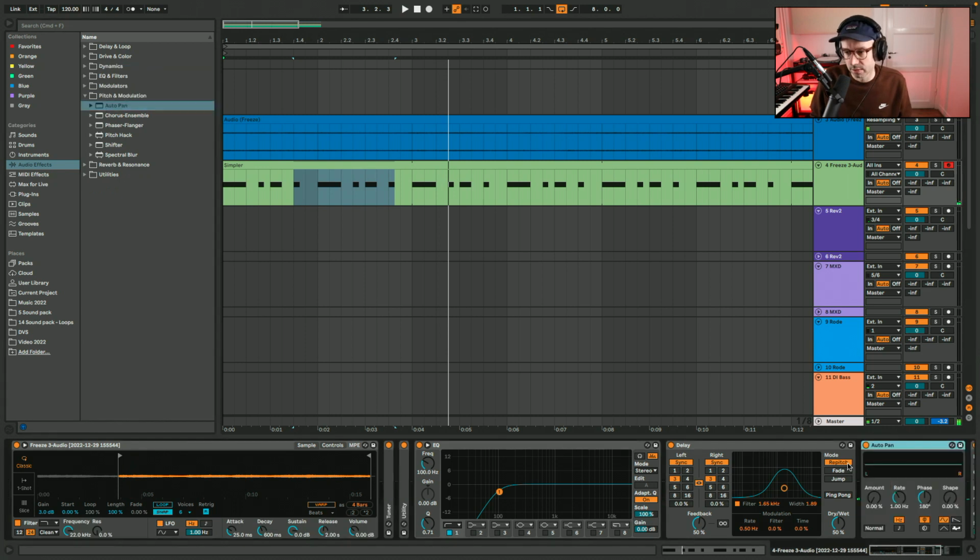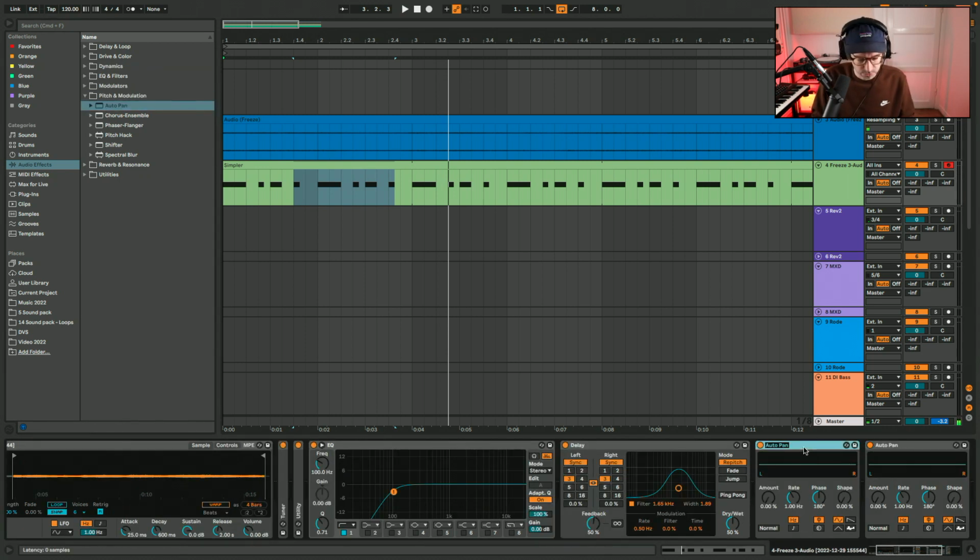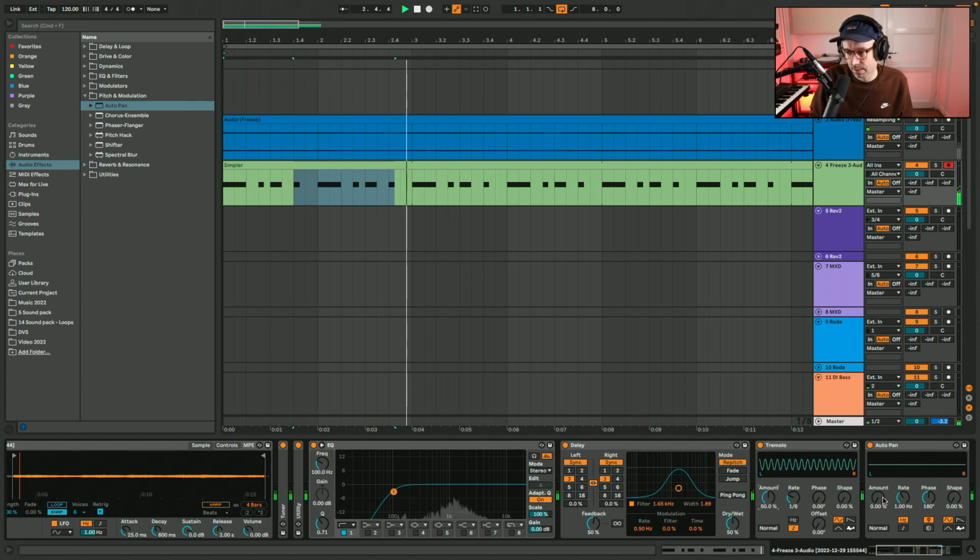I will add 2 auto pans. So the first one I'm going to transform into a tremolo by putting the phase to 0. I put it on 8 notes. And the second one I will slow down and use to create more stereo feel.